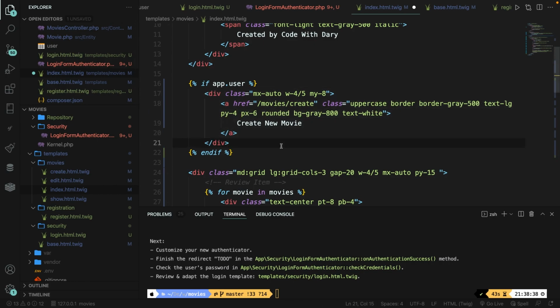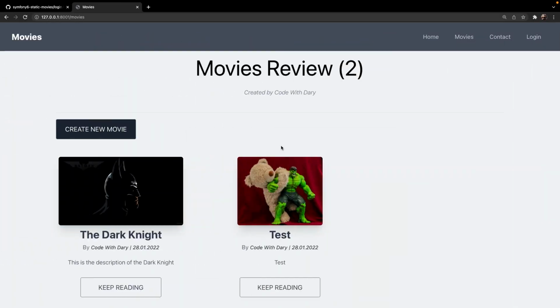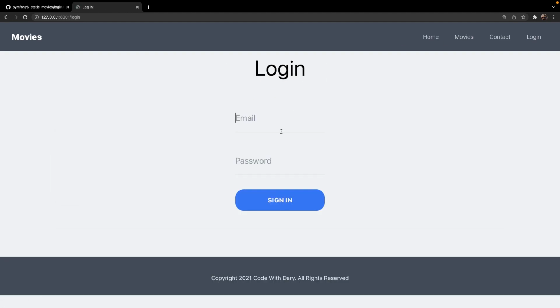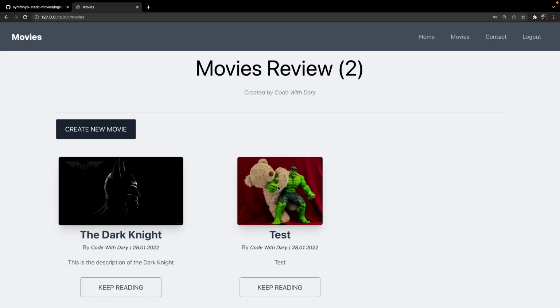All right. If we save it and navigate back to the browser, refresh it, you'll see that our button is gone. Now let's try to log in. So let's say admin@gmail.com, admin1234, sign in. And as you can see, the create new movie button is visible right now because we're logged in.